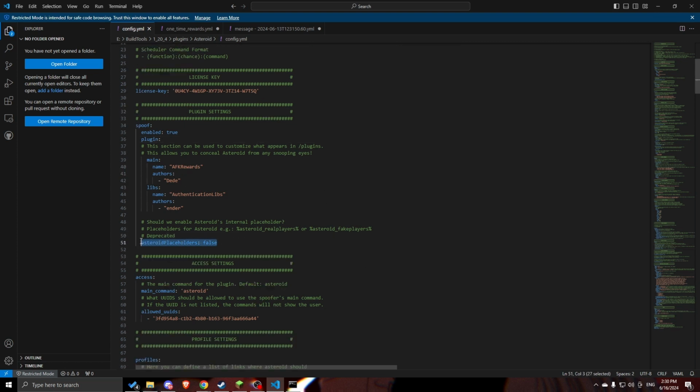Asteroid placeholders is, as you can see, internal placeholders, but it's not deprecated. You will not need to use it anymore because I've discovered a new way of injecting fake players into the G list. But if you do want to use it, you can enable this and use these placeholders.